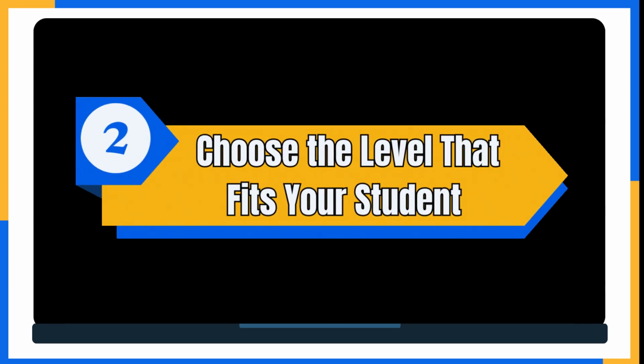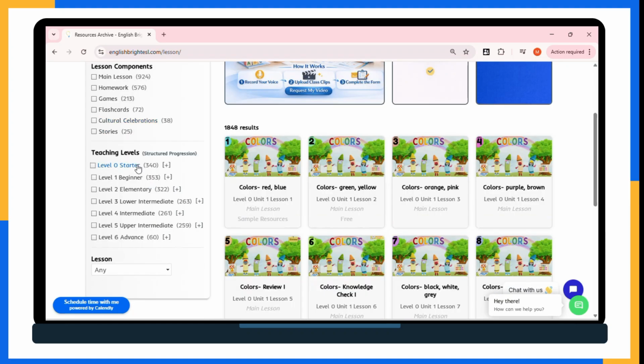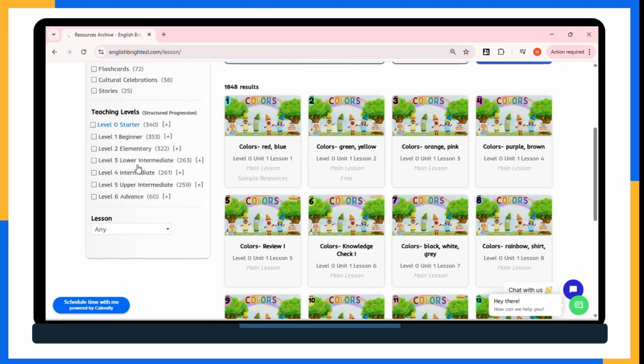Choose the level that fits your student. First, select the level that matches your student's ability. For example, level 0 for beginners or higher levels for more advanced learners.